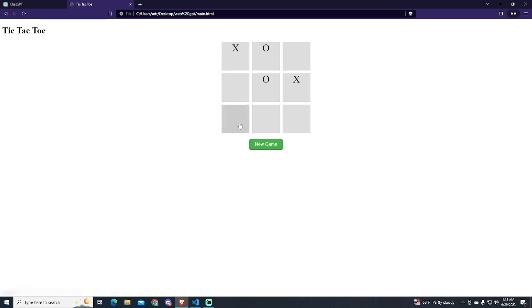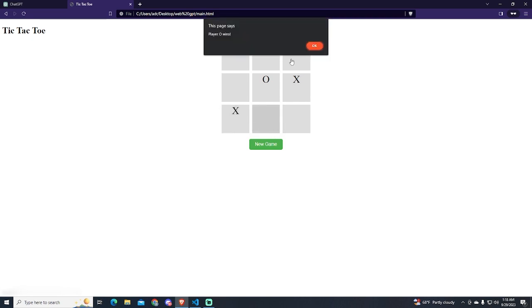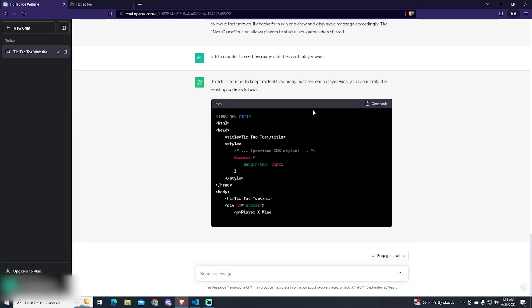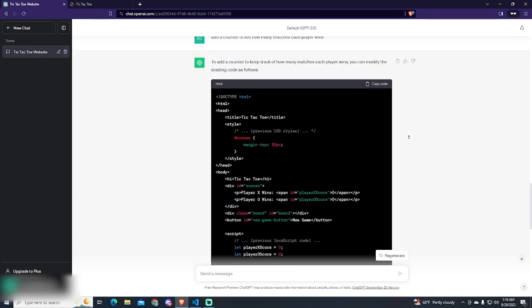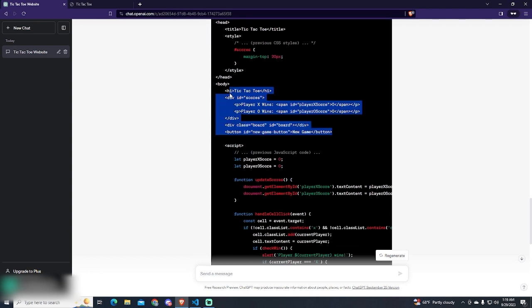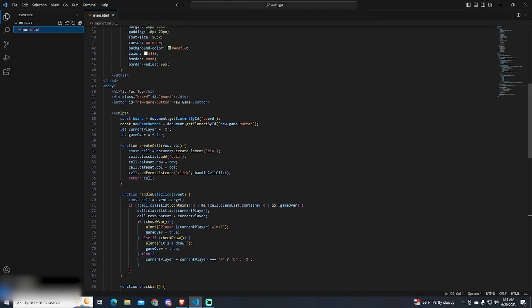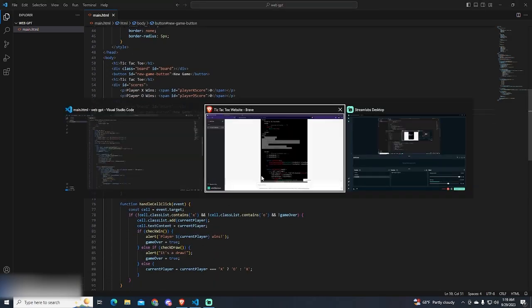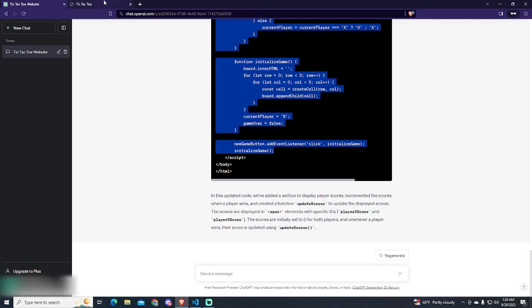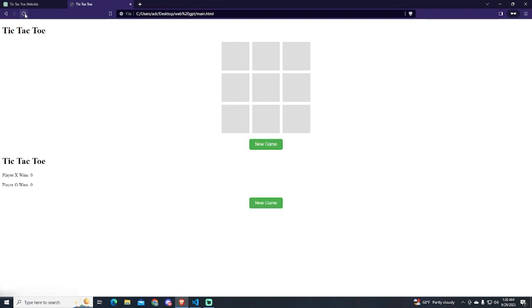I will ask him to modify the code so each player has a counter to see how many matches they won. I will just replace the part of code that was modified and try it again. Now the counter has been added.